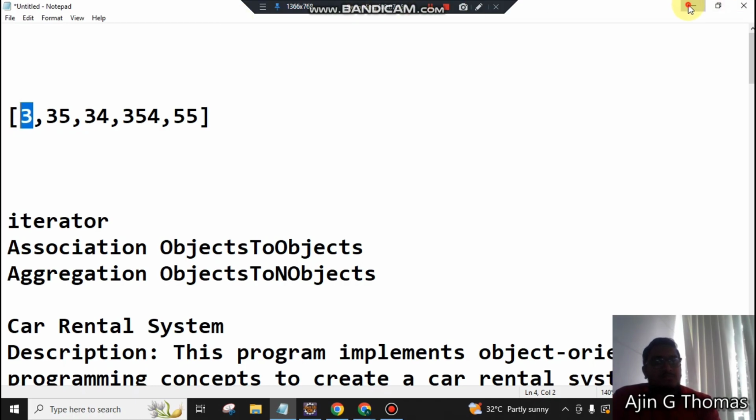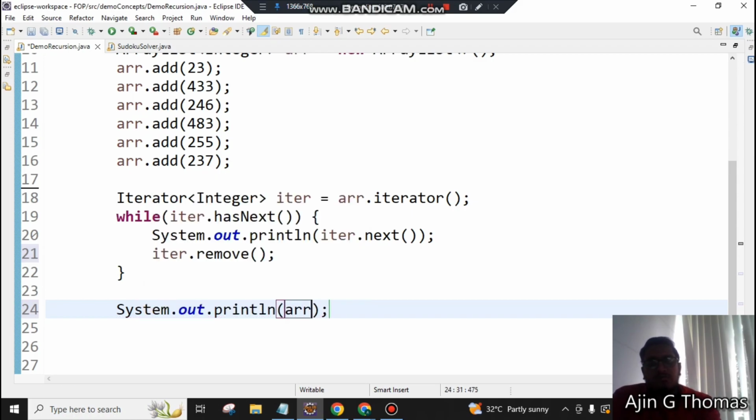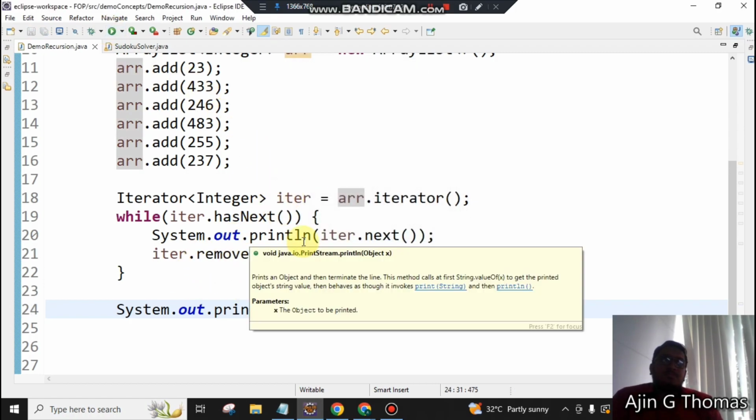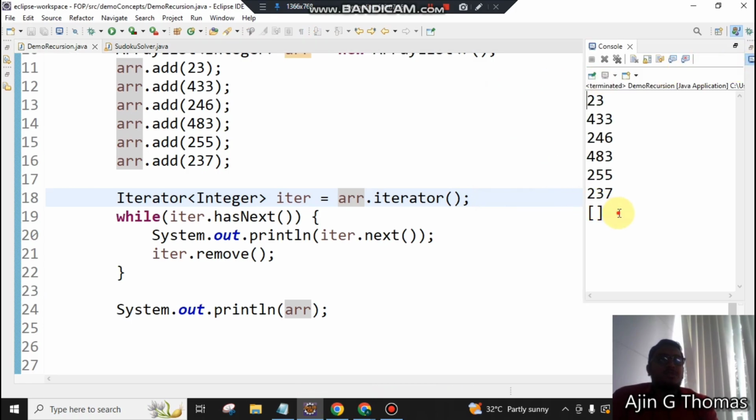So let's try that. Remove I have given. So what will I get? If I am printing the array at last, what is your idea? What will be the output? Only the last number will be removed, right? Are you sure? Why are you saying all numbers will be removed? Okay, thank you. So what is the output?